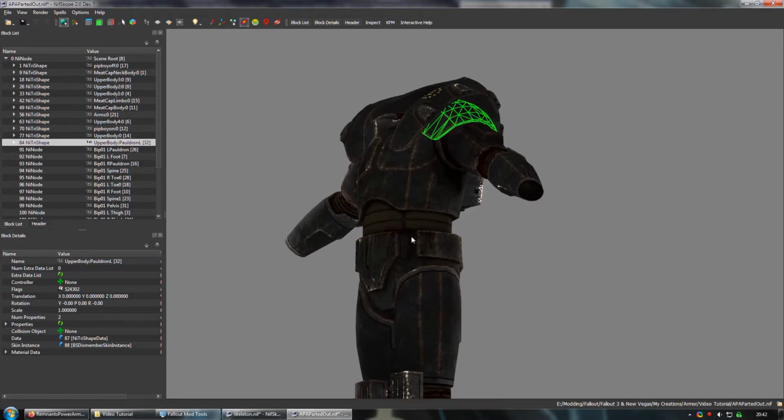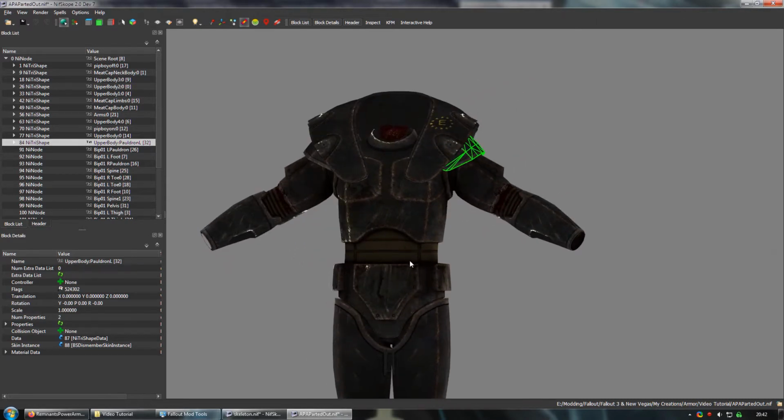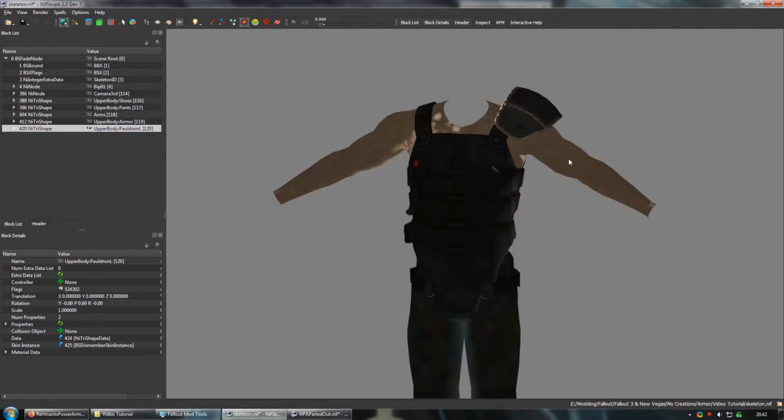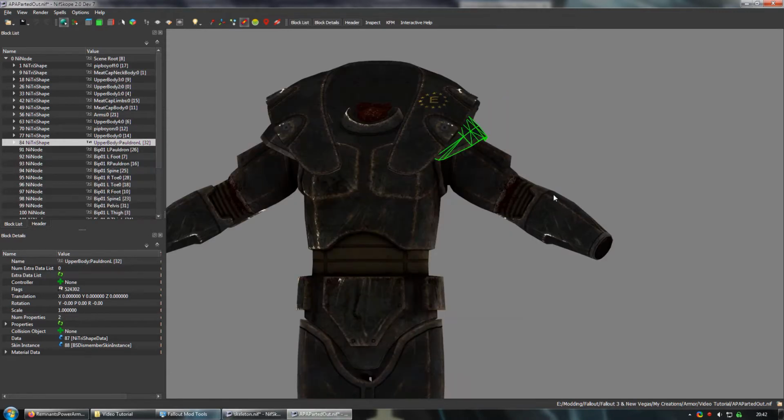And then here is the reason I wanted to use the power armor arm, because this mesh does not have anything here on this arm, so it won't obstruct the Pip-Boy. But what do you do if you have this thick vambrace here, which would clip into the Pip-Boy if the player is wearing this armor?